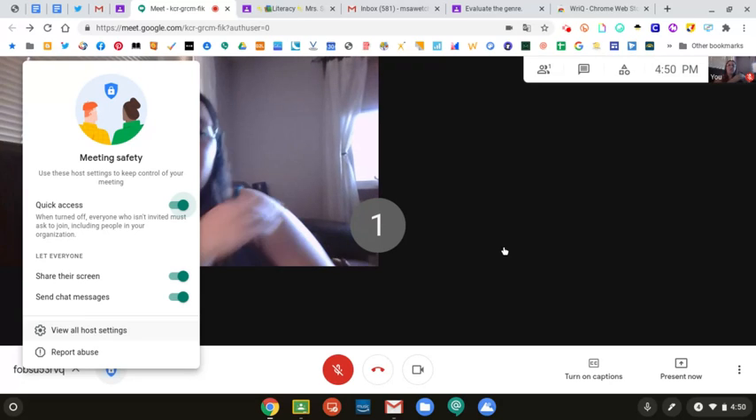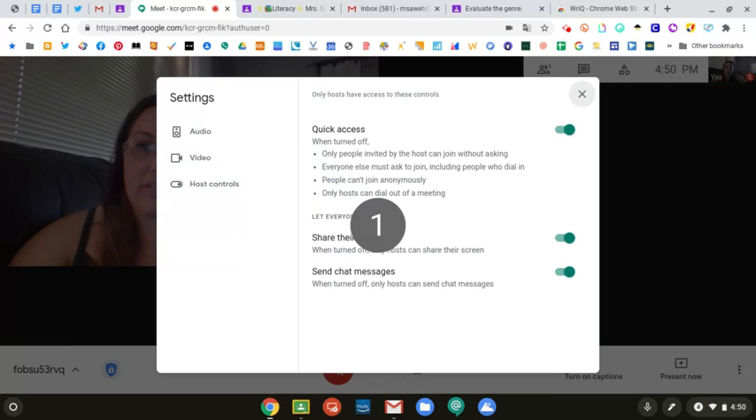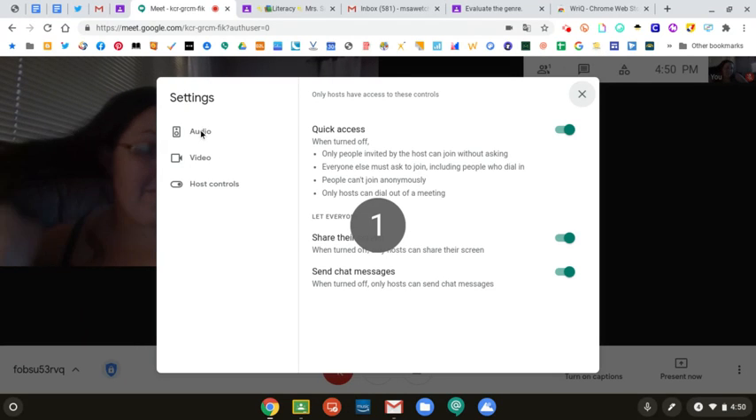And when you go to view host settings, just a quick thing to point out, you can make sure that you have noise cancellation on. So again, it gives you those three options. But then when you go to audio, just so you're aware, there's an option to turn on noise cancellation.